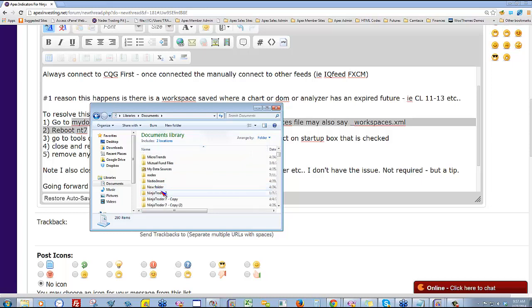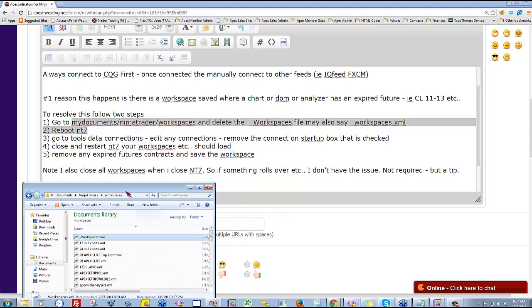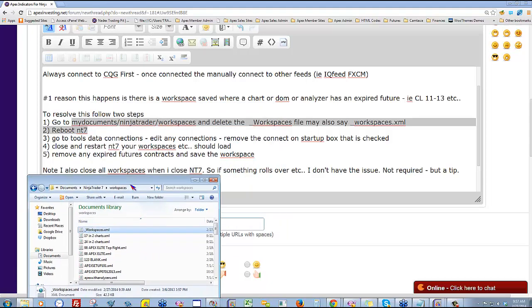Then we'll go down to NinjaTrader, and we'll go down to Workspaces. That file right there. Now you can go in and edit it and take out 0314 and change it to 0414. If you want to manually edit the file, it's a little bit more technical difficulty. Or you can just delete that file. You can even delete the file, open it, and replace it or whatever.